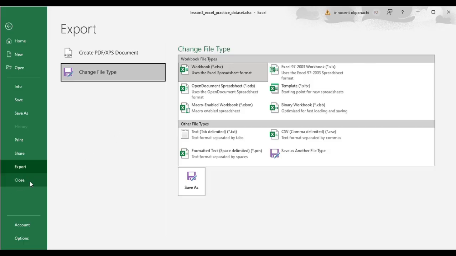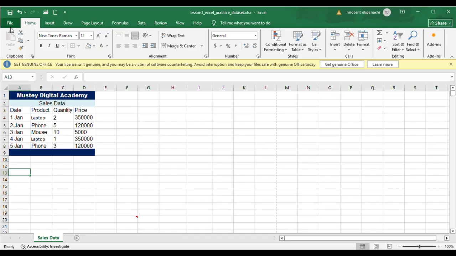And then the last one, which is Close, I will not click on, because if you close, then your working file will be closed. So that's how we go about this. This is all for the File tab.